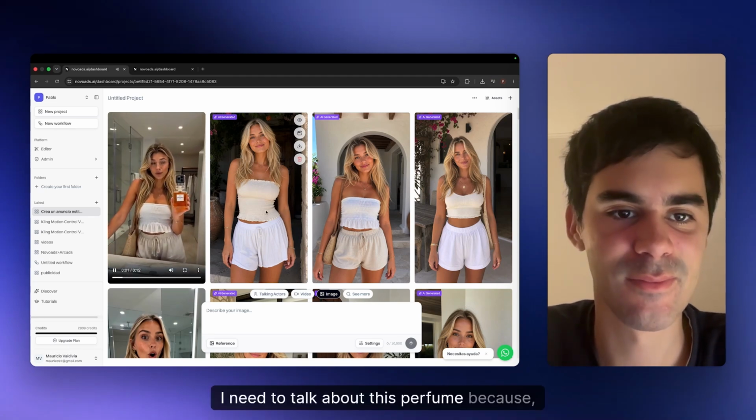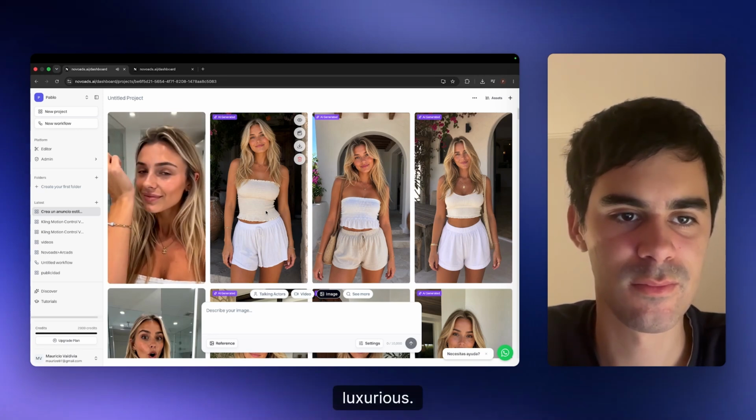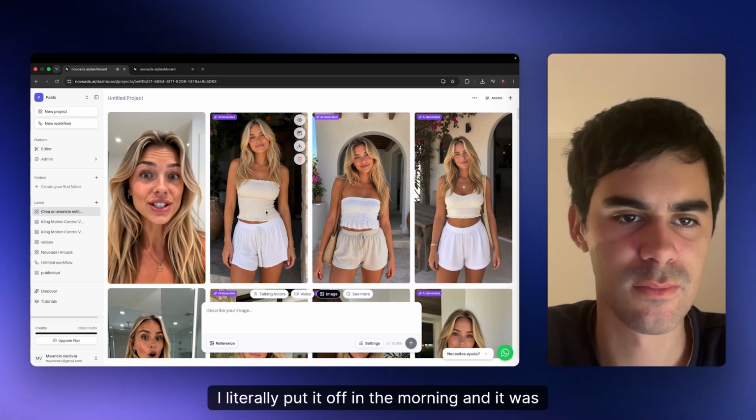Okay, I need to talk about this perfume because wow. Chanel No. 5, I mean, it's a classic for a reason. You barely put it on and it already smells luxurious. It lasts all day. I literally put it on in the morning and it was still there at night.